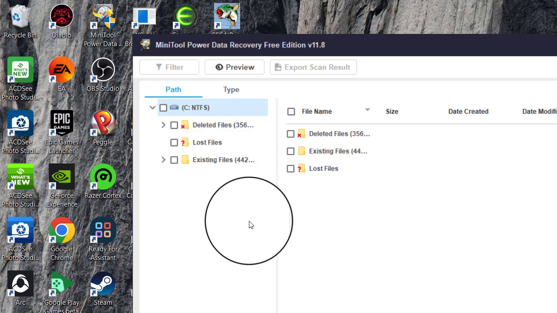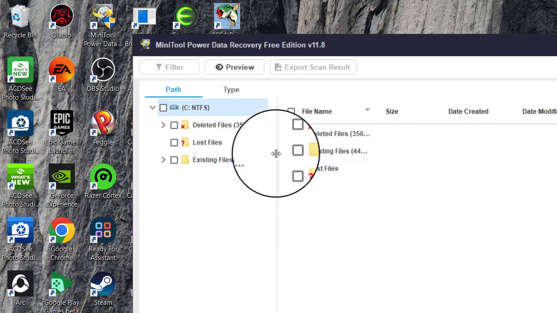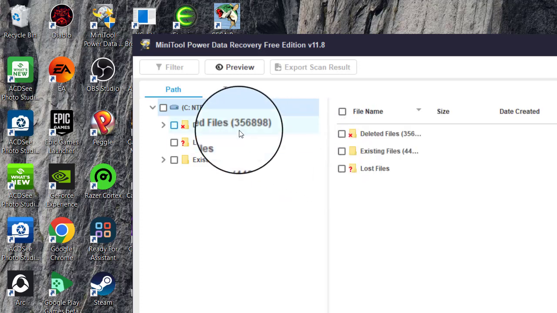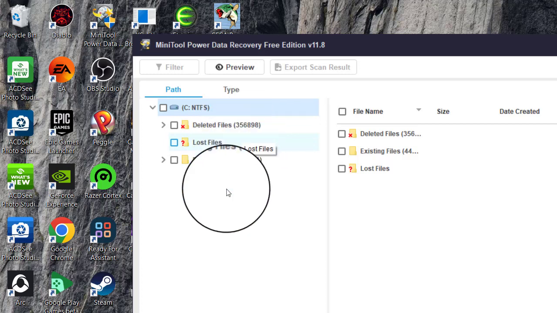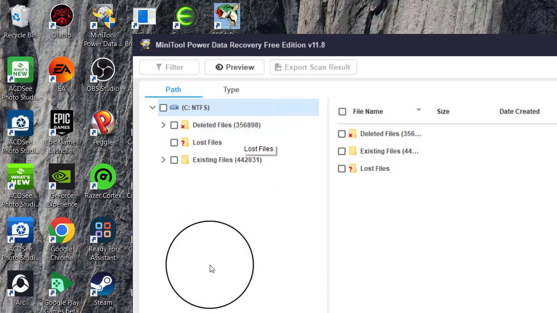So as you can see here, it shows the deleted files are about 356. There's lost files, and then it also shows your existing files here. So you can just scroll on here to see the text here. So I have about 356,898 deleted files, and those files can be recovered with this software.